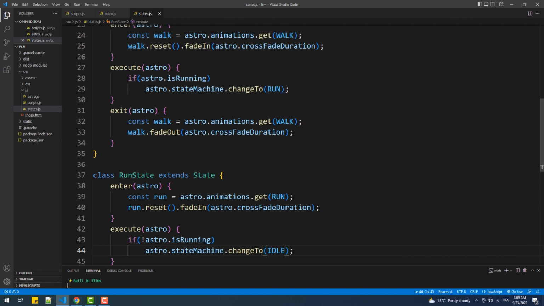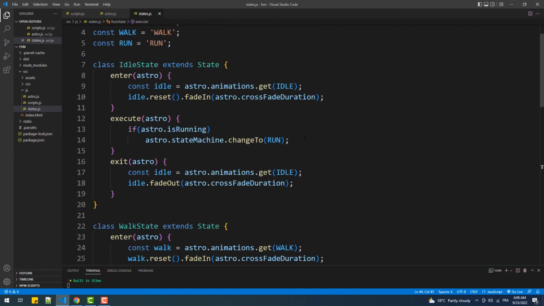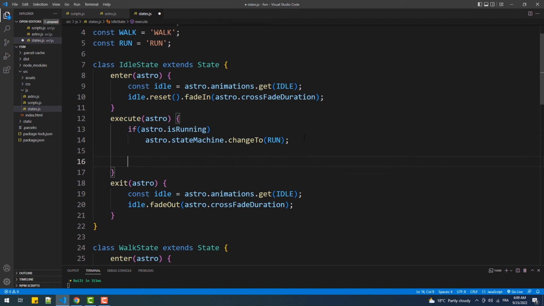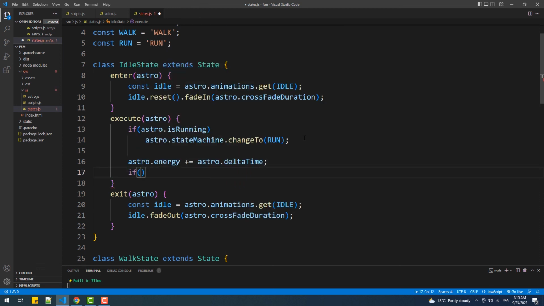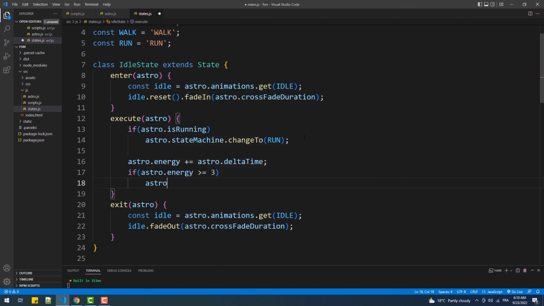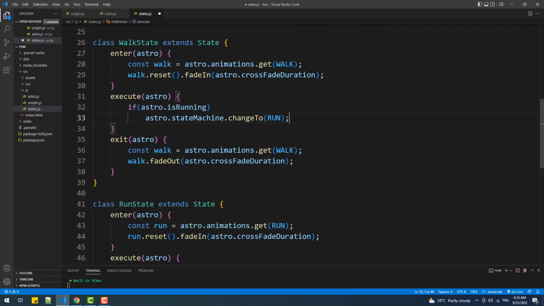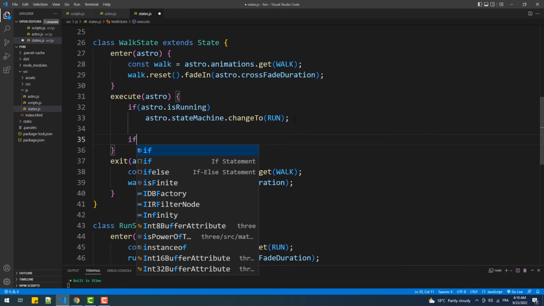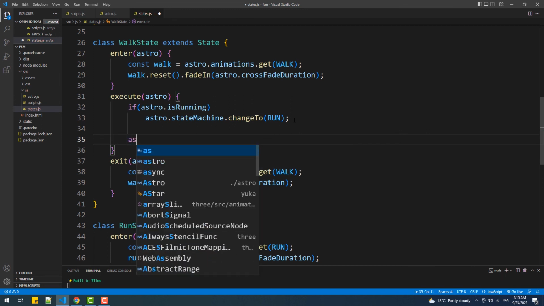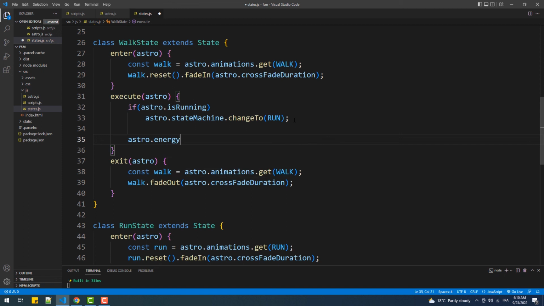Now back to the states file, idle means rest, hence the character's energy should increase over time, and that's what we are doing with this line. And then a change of state should take place based on the value of the energy. And we'll do the opposite when the character is walking, because obviously walking means decrease of energy, and once it hits zero it can no longer walk, hence go back to the idle state.